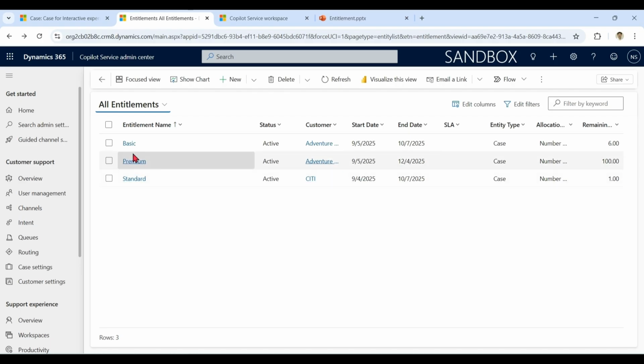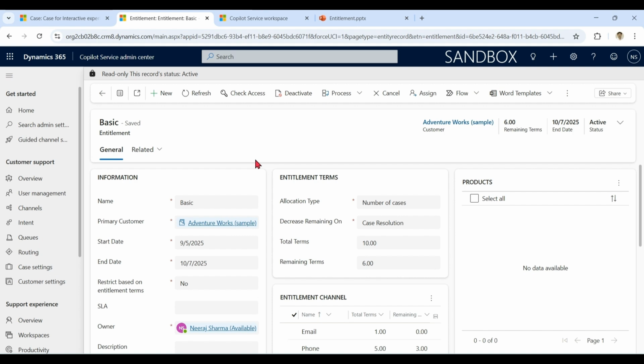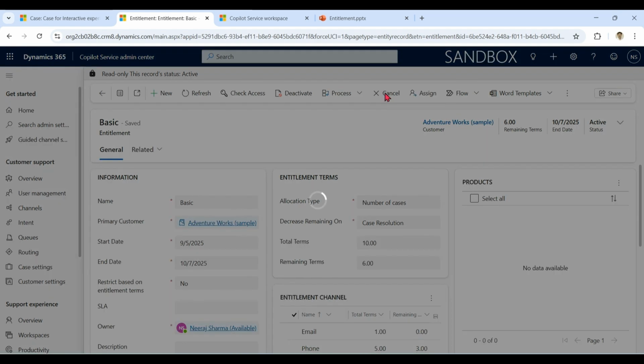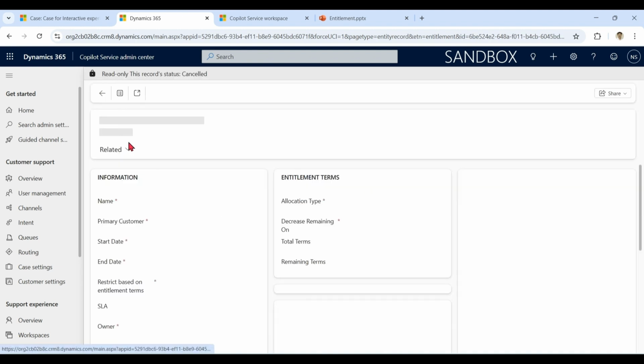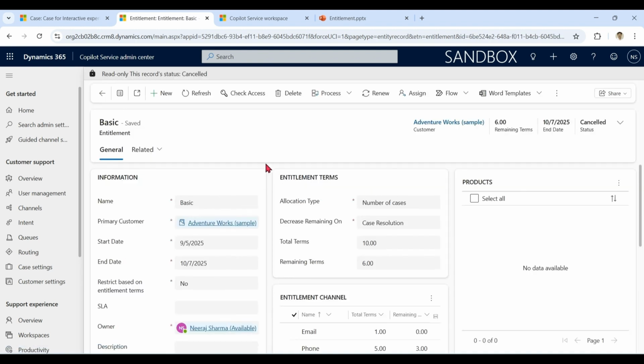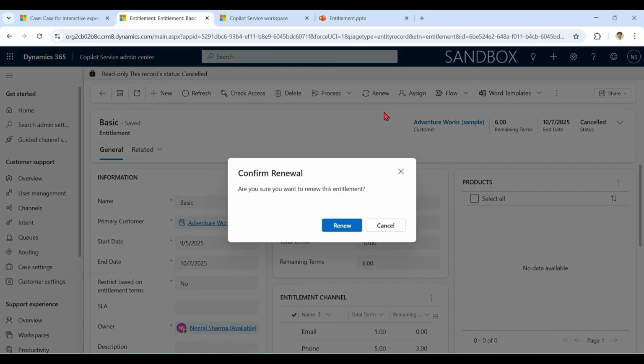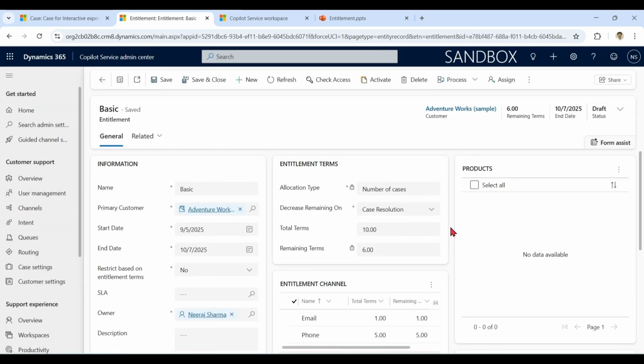Let's explore one more topic. This is our entitlement. Let me cancel this. Whenever we have an entitlement which is cancelled or expired, we can renew it. When you click on renew, please notice that all the information is copied from the cancelled or expired entitlement to a new fresh entitlement. Status remains draft. So in this demonstration, we have seen how to create entitlement and various kinds of options under this, and how to solve cases along with the entitlements.